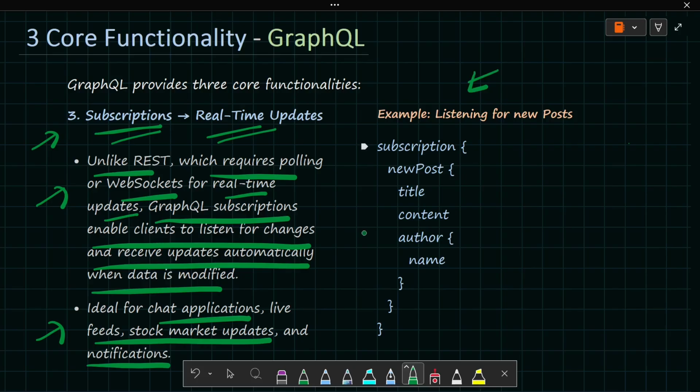Then we have an example, let's say listening for new posts. In this you have a subscription, then you have newPost. In the new post, what you are getting is the title, then the content, then the author, and then the name. So these are all the things you are doing.